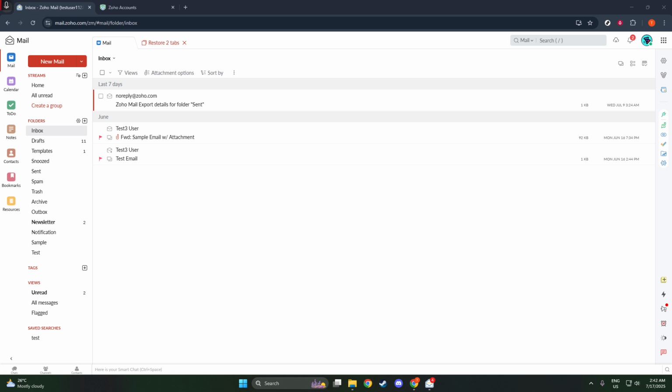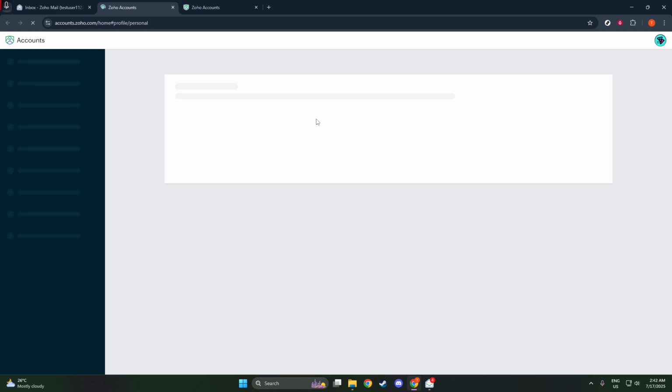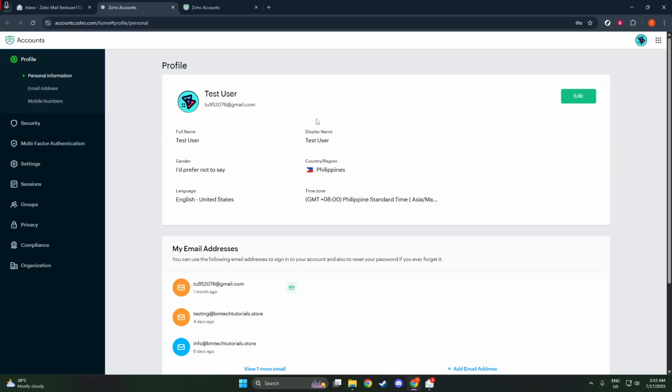To begin, open your preferred web browser and type in the following URL: https://accounts.zoho.com. This will take you to the Zoho Accounts page, where you can manage the details of your Zoho account. Once you're on this page, you need to log in using your current credentials. Enter your email address and your existing password to gain access.